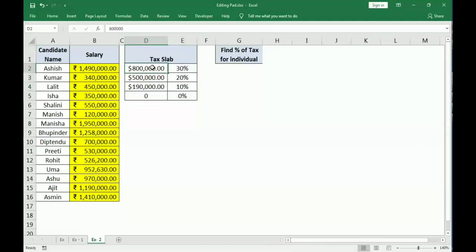The tax slab says if they have more than 8 lakhs, then they have to pay 30% of their salary. If above 5 lakh, then 20%. If above 1.9 lakh, then 10%. And if below 1.9, then it should be zero tax. So now we have to calculate the tax for each person in this list. Let's see how we can do that.